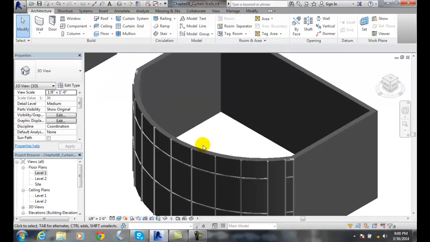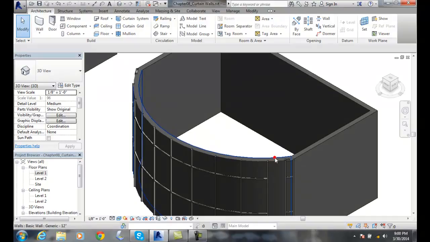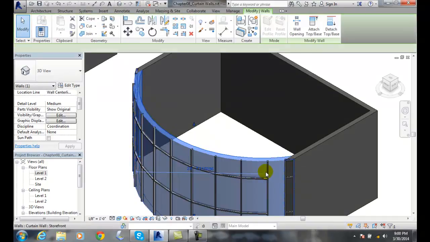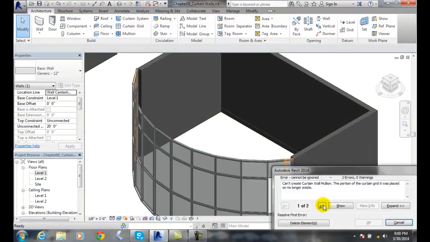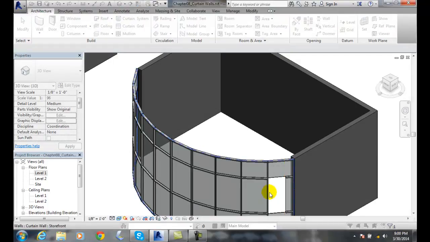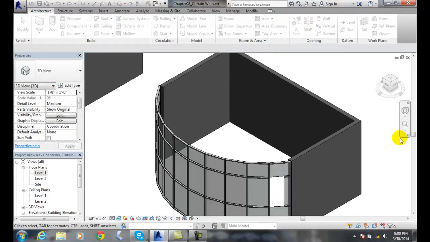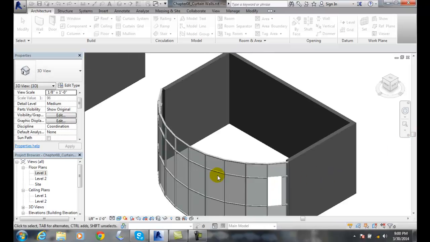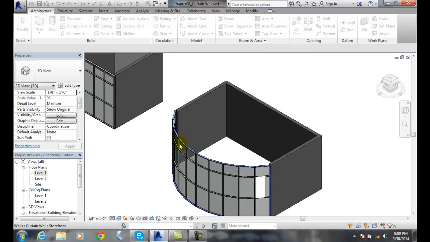I'm going to zoom in a tad and you'll see that I do have this curved wall still there, and I'm going to go in here and delete that thing, and then I'll say okay, delete the element, and now I'll fix it. And so we end up with a curved glass wall here. So I can create curtain walls by picking lines.